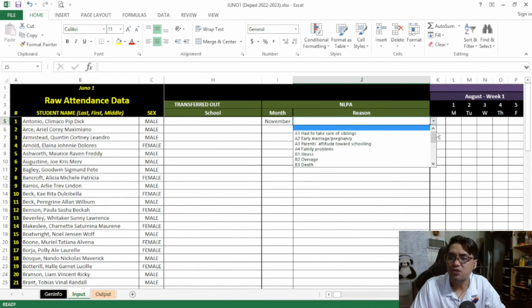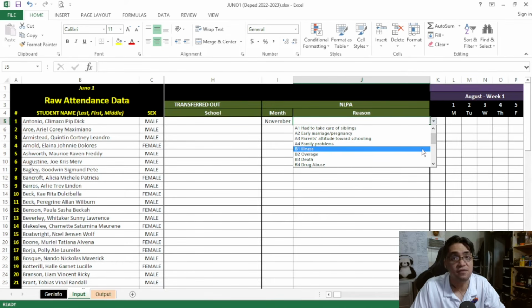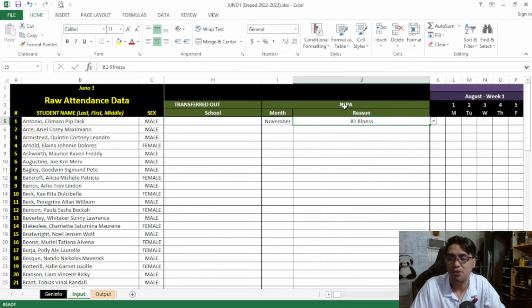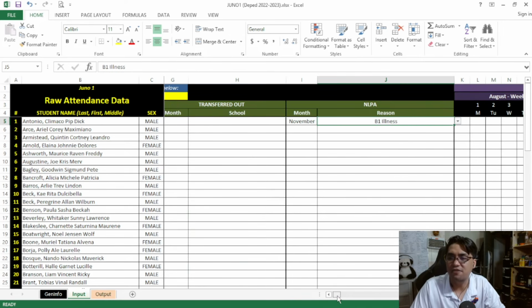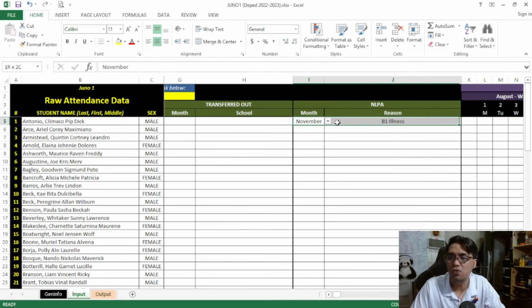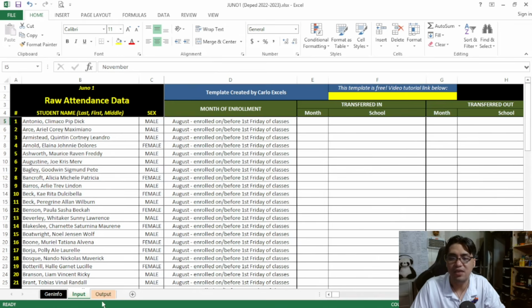So all of the reasons for NLPA are already listed down here. So pick the reason down below. Say for example, the student had to drop out because of illness, just as an example. So let's see how the SF2 will adjust to this NLPA.